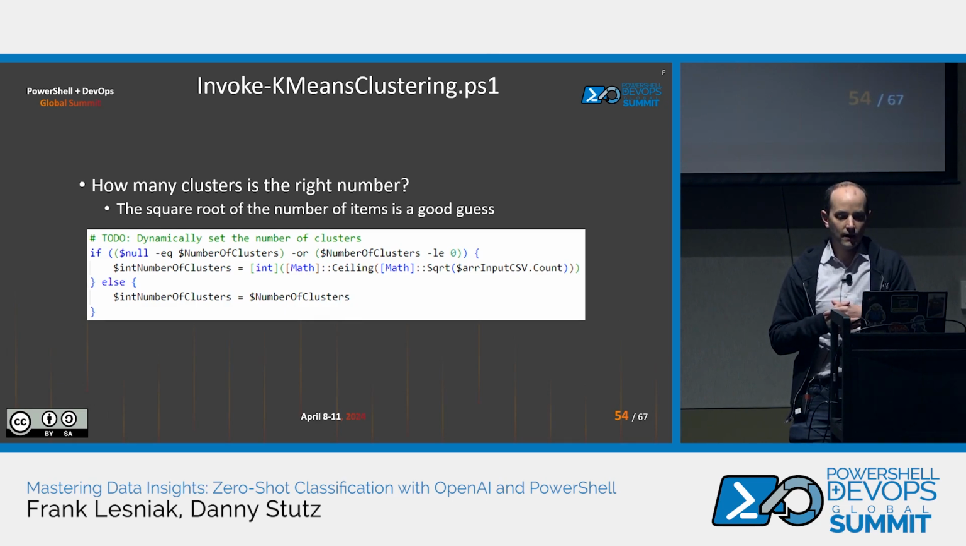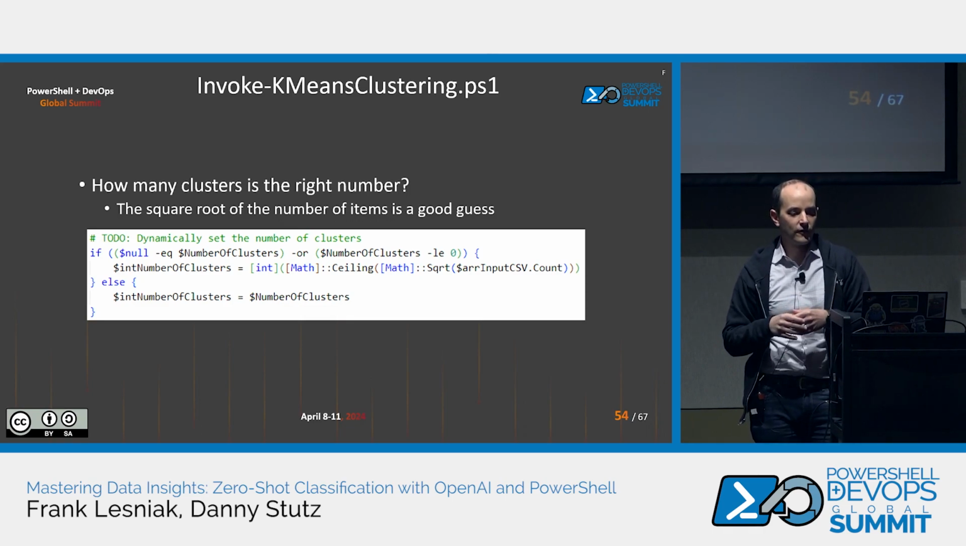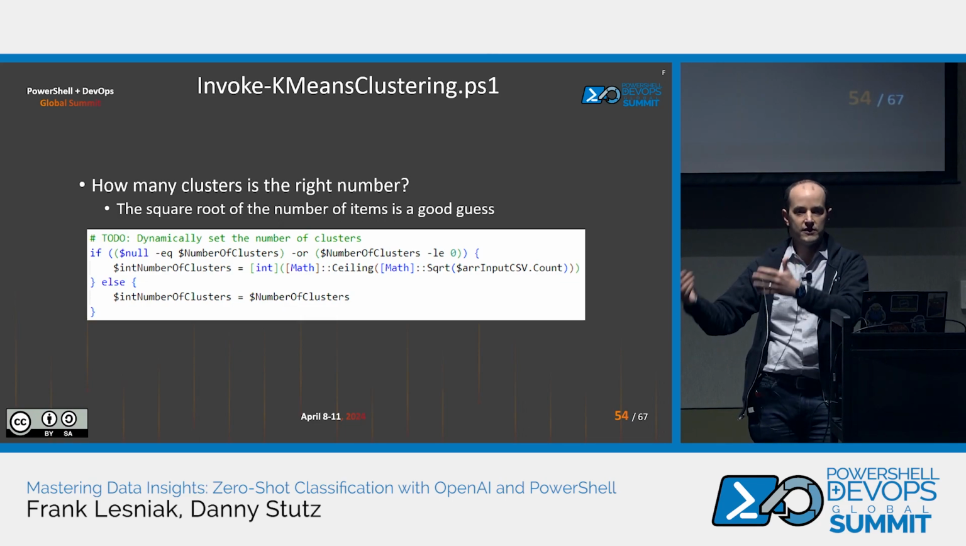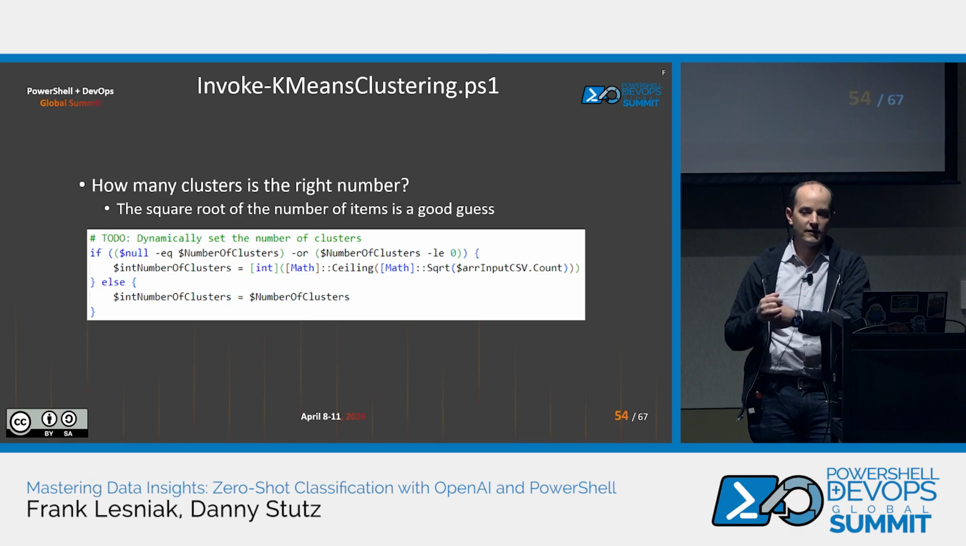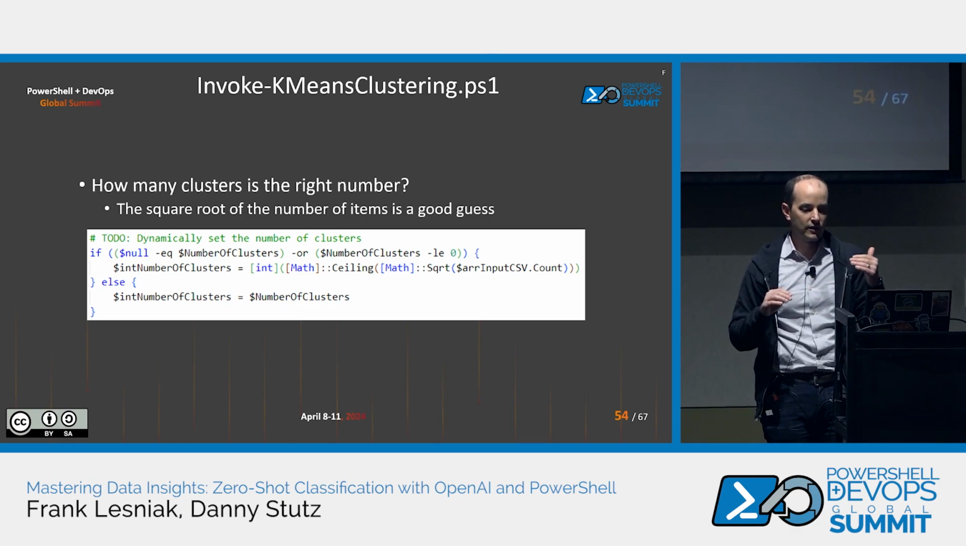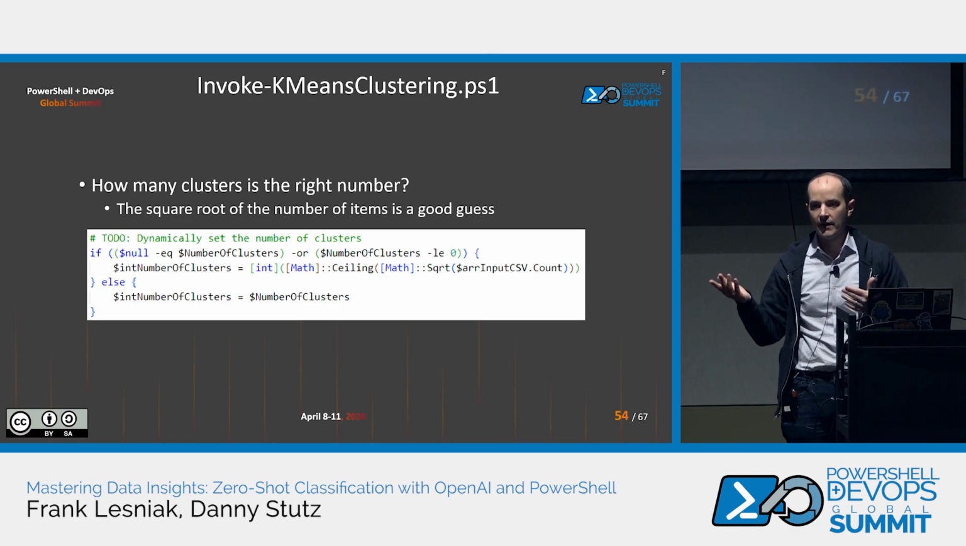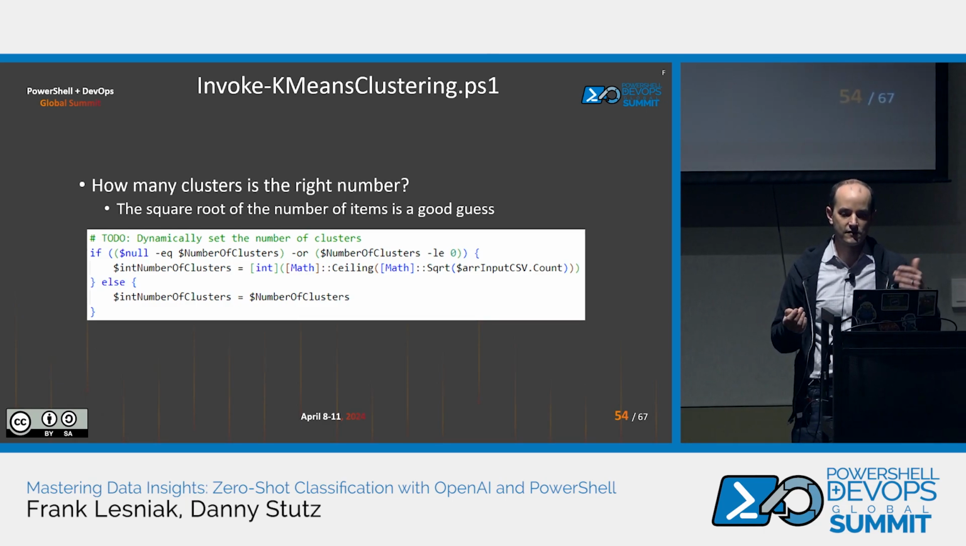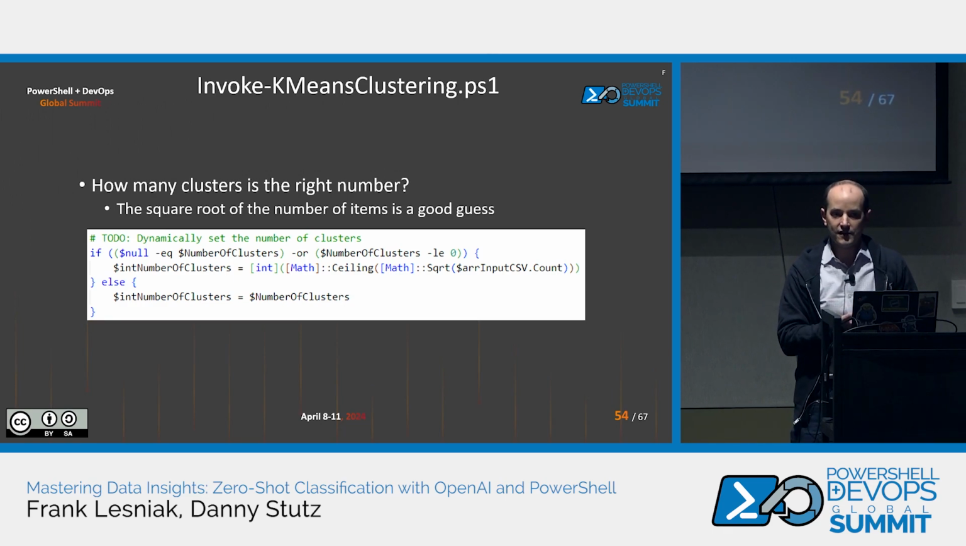So you see the to-do there for dynamically setting the number of clusters. We'll get into that in a second, but for now, this is an available parameter, so if you want to specify the number of clusters, you can definitely do that when you call the script. But if you omit that parameter, the script will get the square root of the number of items, round it up, and use that number. So if there are 500 responses, I think the square root comes out to 23, basically. That's what it would use, just as a best guess. Depending on your data set, that could be an okay guess or maybe a terrible guess. It really just depends, so you have to look at the results and decide.